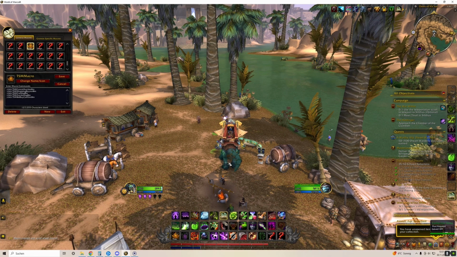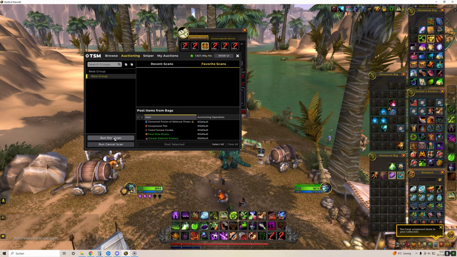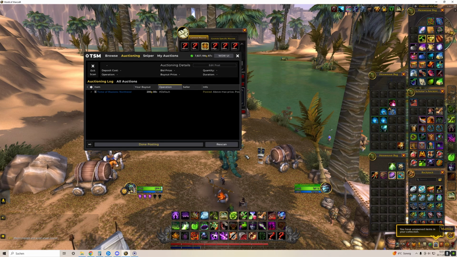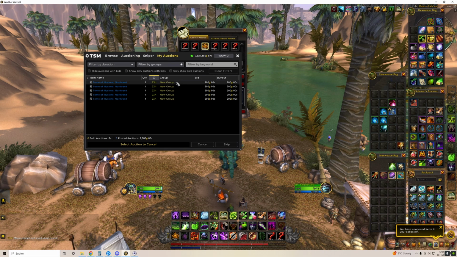Okay, so if you move to the auction house and you want to post a scan, you could also press F1 now as an example. Here, F1 to post these items. Okay, I will cancel them now because it was just an example. But you could also, it's slow. Give me a second.